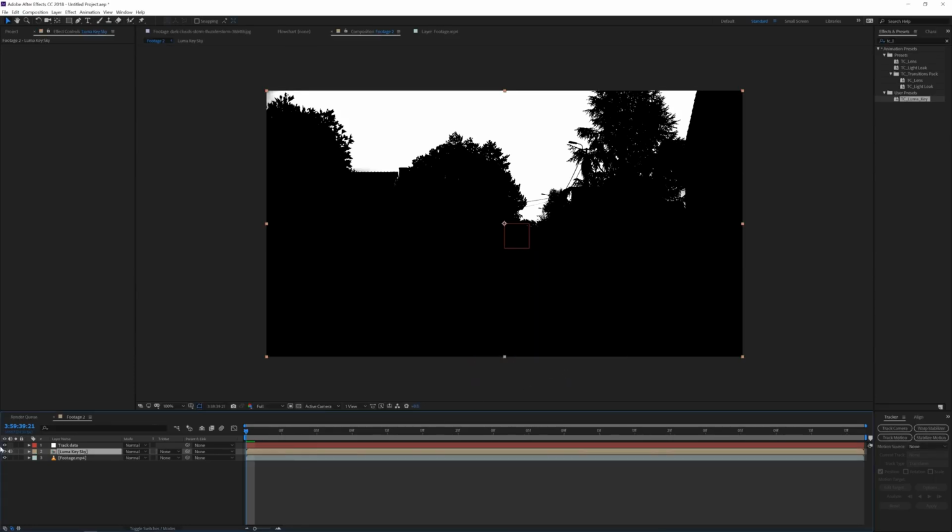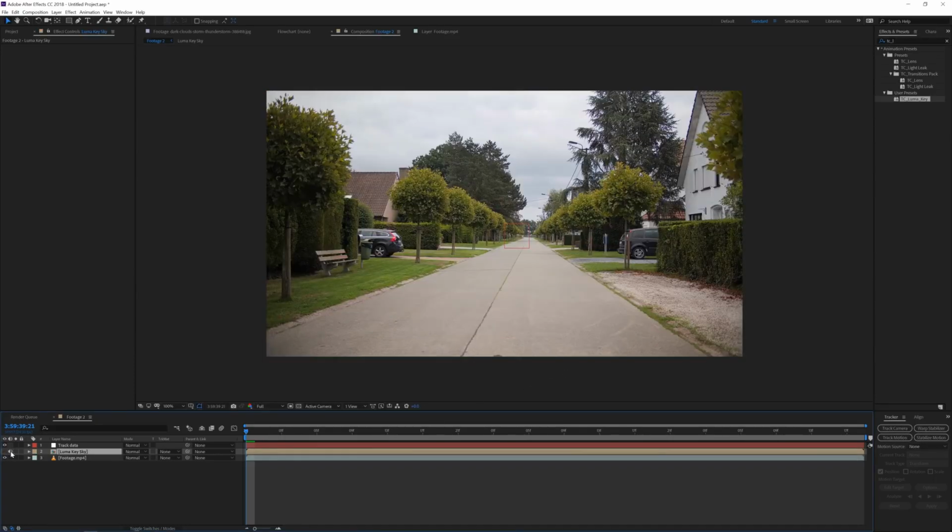So, okay, click OK. So now we can uncheck that. We don't need to see it. It's just as a reference.